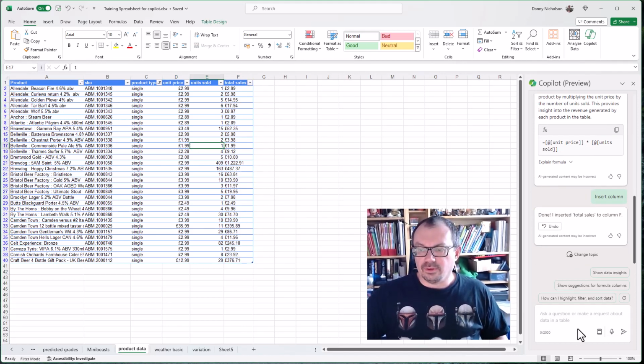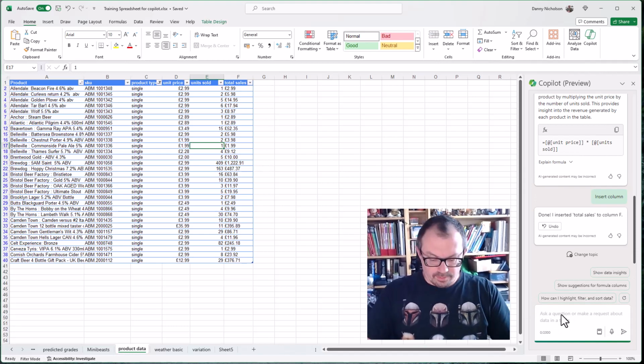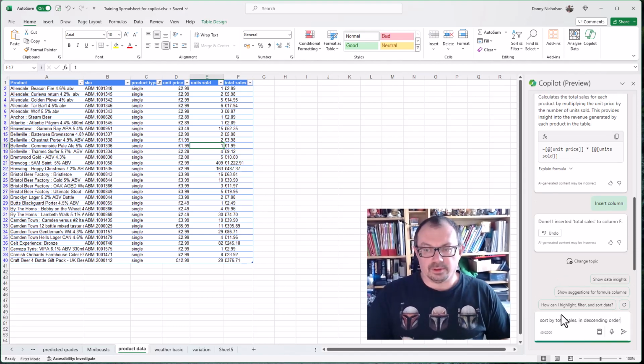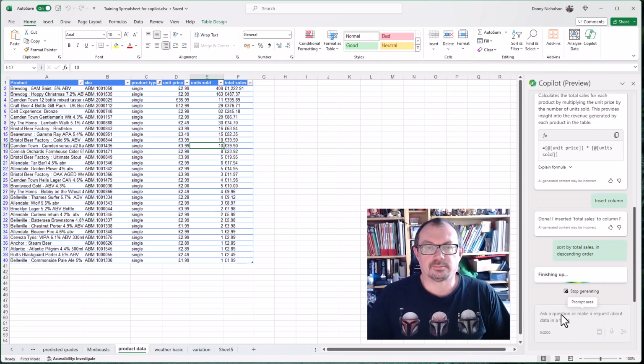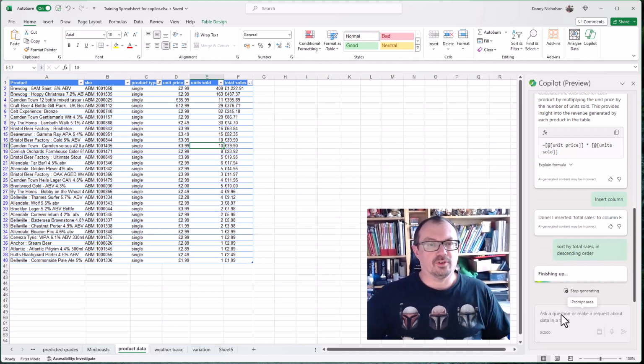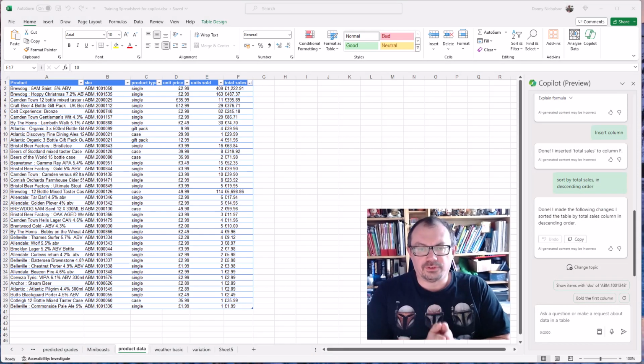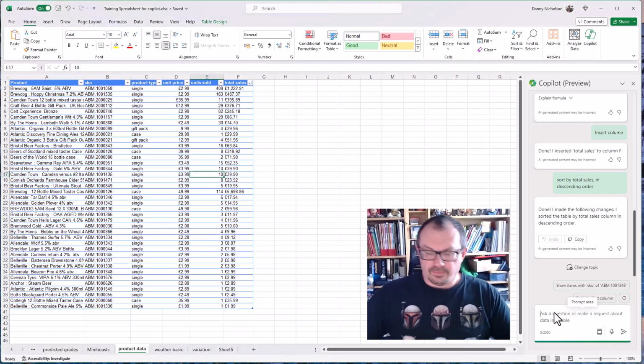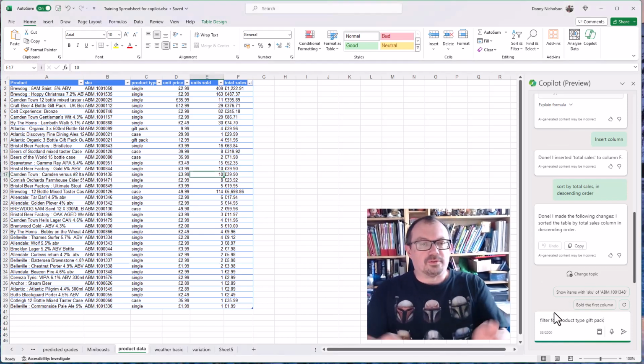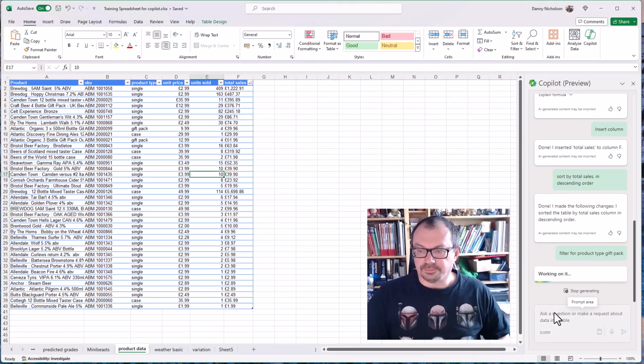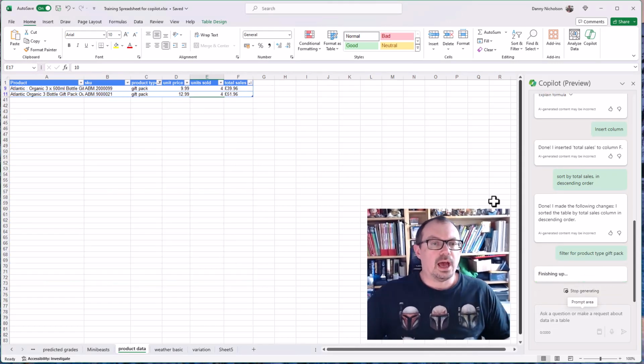What I can then do is in here I can say, right, I want it to sort by total sales in descending order. And there we go, it's sorted for me. So I want to just see all the gift packs, so I could put in here, I want you to filter for product type gift pack. I'm going to hit enter and it'll apply that filter to me.